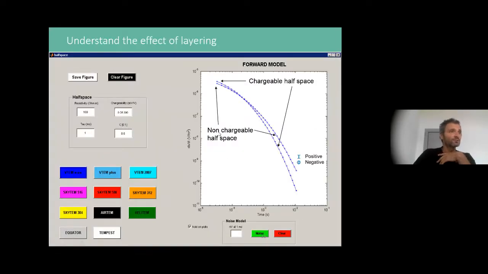So I'm going to show you a number of forward responses, and this is the forward response of a Vitam-like system. For homogeneous half spaces, the only difference between these two forward responses is that in one case the half space is non-chargeable, in the other case it's chargeable. It's always 100 meters, but in one case it's 0 millivolts per volt, or 0 M, and in the other case it's 300 millivolts per volt, or if you prefer the M notation, 0.3. And you can see that even though you don't have a sign change, you already have a very strong distortion of the transient if you do have IP.